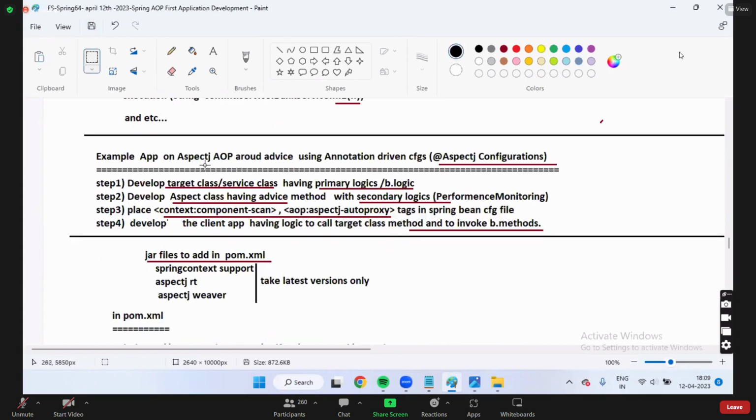Okay. Example application on AspectJ around advice using annotation driven configuration. AspectJ configuration. Step 1: Develop the target class having primary logic. Develop the aspect class having secondary logic, performance monitoring. Place context component scan and AOP aspectj auto proxy in the Spring bean configuration file. Develop the client application having logic to call the target class method to invoke the business method.